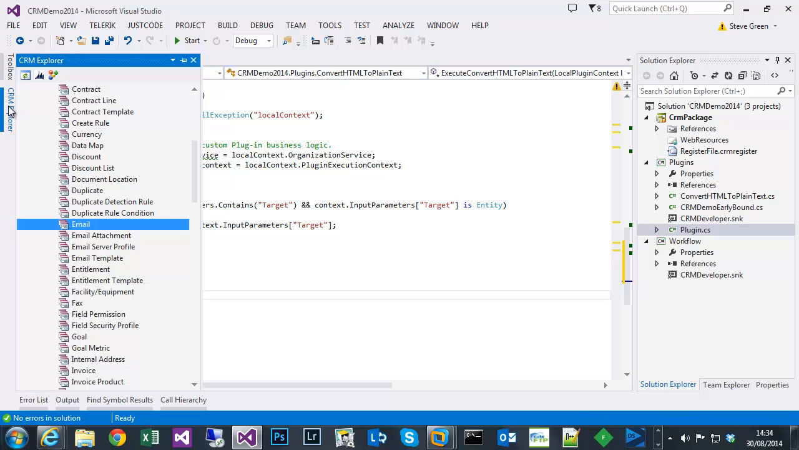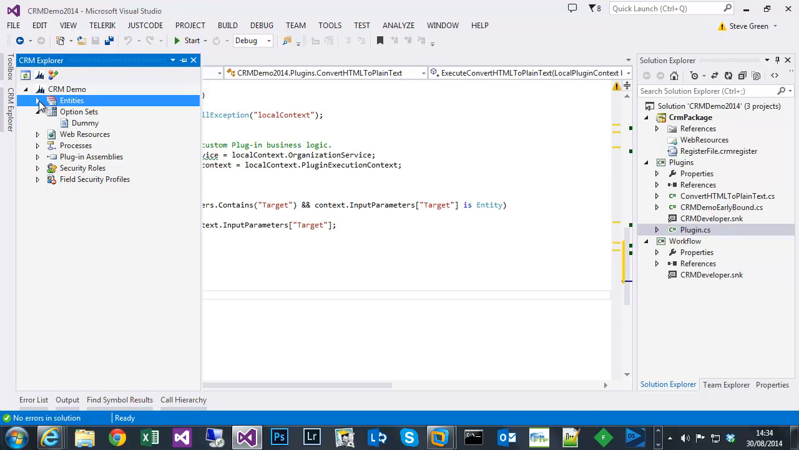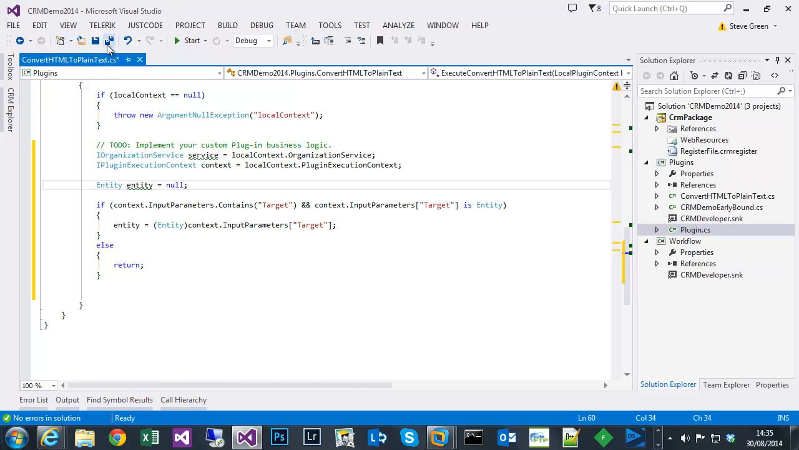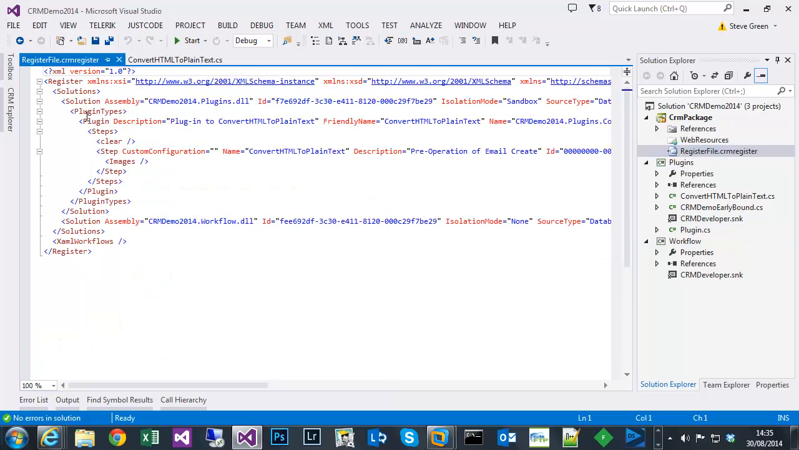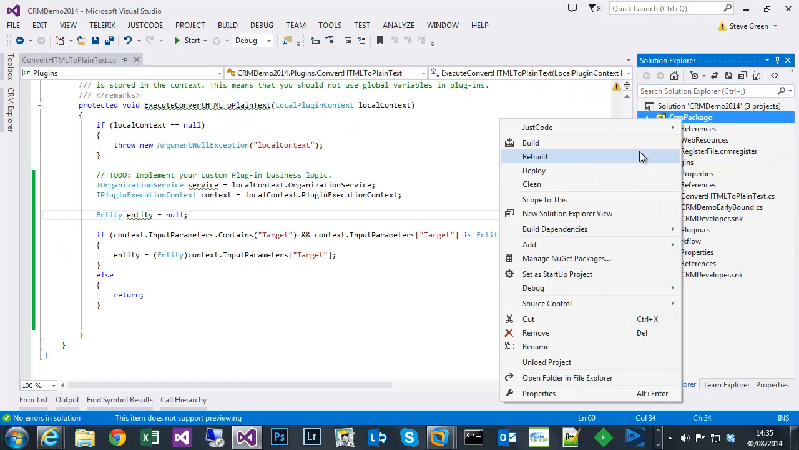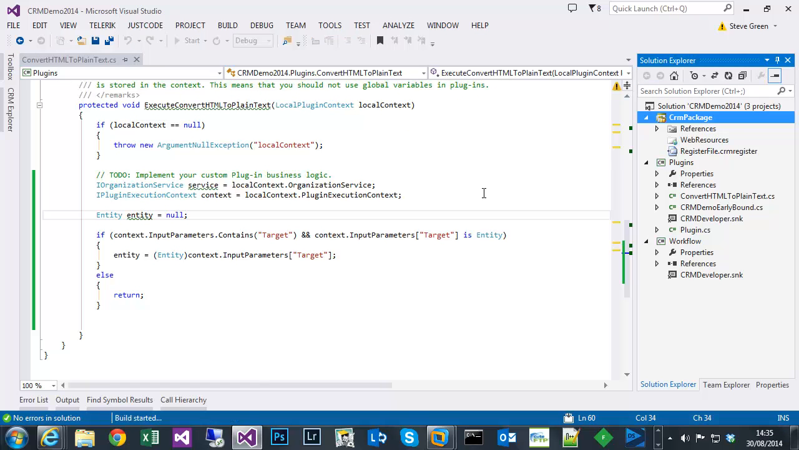I'll just set up the update message, so I can now shrink down the entities, expand my plugin assemblies, and find my demo 2014 plugins, which is this solution. What I will need to do first is deploy it. So that's now in the register file, I added this extra step for this create operation. If we now right click the package and deploy, it'll build it and deploy the plugins and the workflow assembly. Obviously it contains this new class for the convert HTML to plain text plugin.